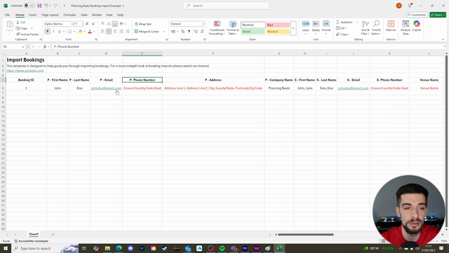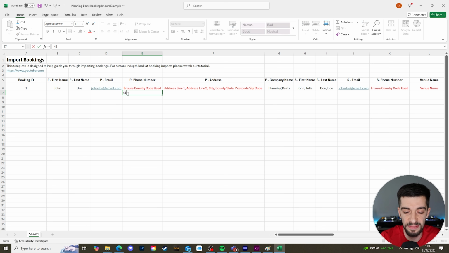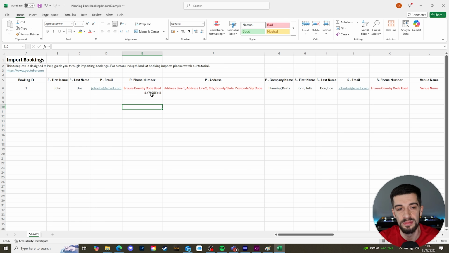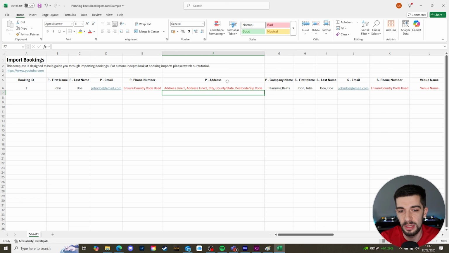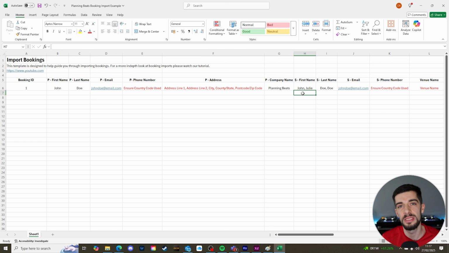It's really important that you use a country code. So in the UK, it would be 447, something like this. Just make sure you've got it formatted, as I've just shown as an example there, correctly, and that you have your country code there. You've then got the client primary address to be laid out like this, a company name, and then we move on to the secondary client.